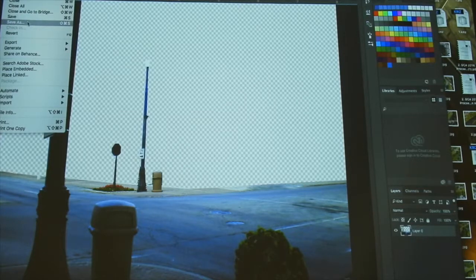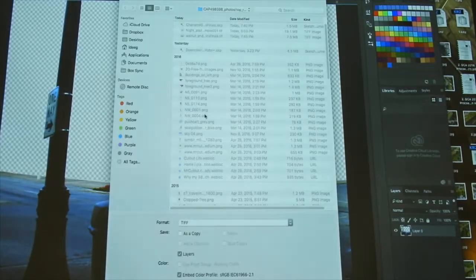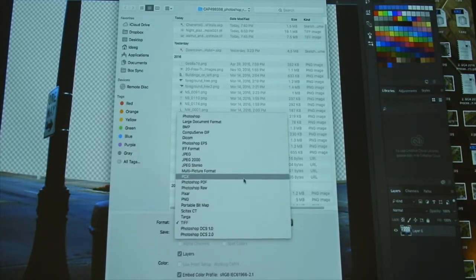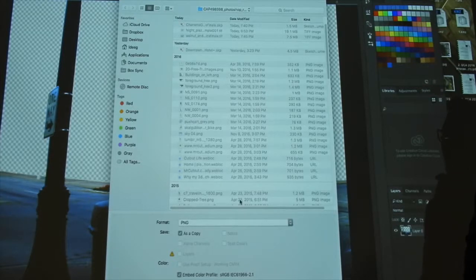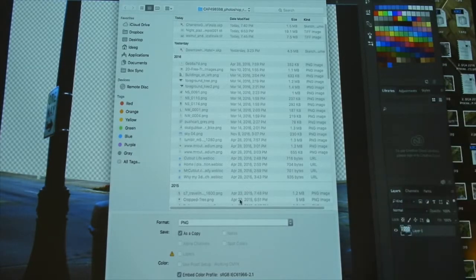Now I can just copy this to the pasteboard, or I can save it as a PNG. I have to save it as a PNG because, why do we save things as a PNG as opposed to JPEG? To preserve the transparency. Very good. Foreground.